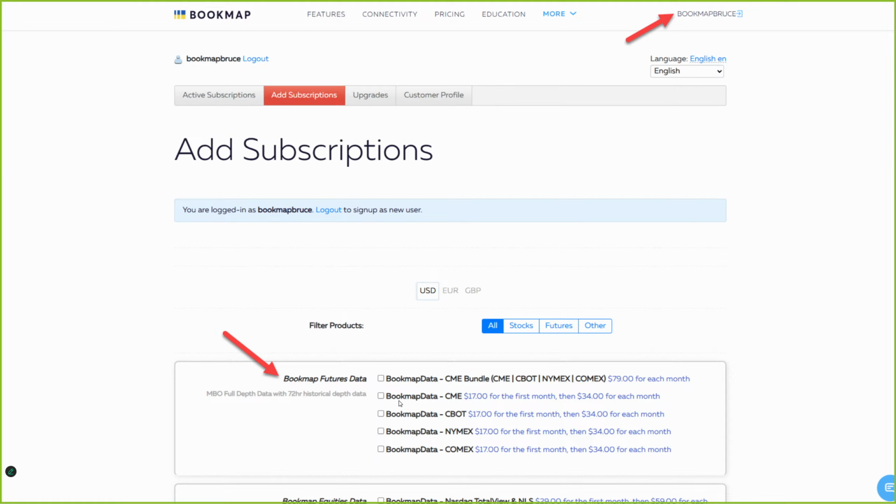Okay, so if you trade the S&P futures, NASDAQ futures, or the Russell, you're going to want to go with the CME Bookmap data, which is $17 for your first month and then $34 every single month after that. If you trade the Dow Jones, you're going to want to go with CBOT, which is $17 for the first month and then $34 every single month after that.